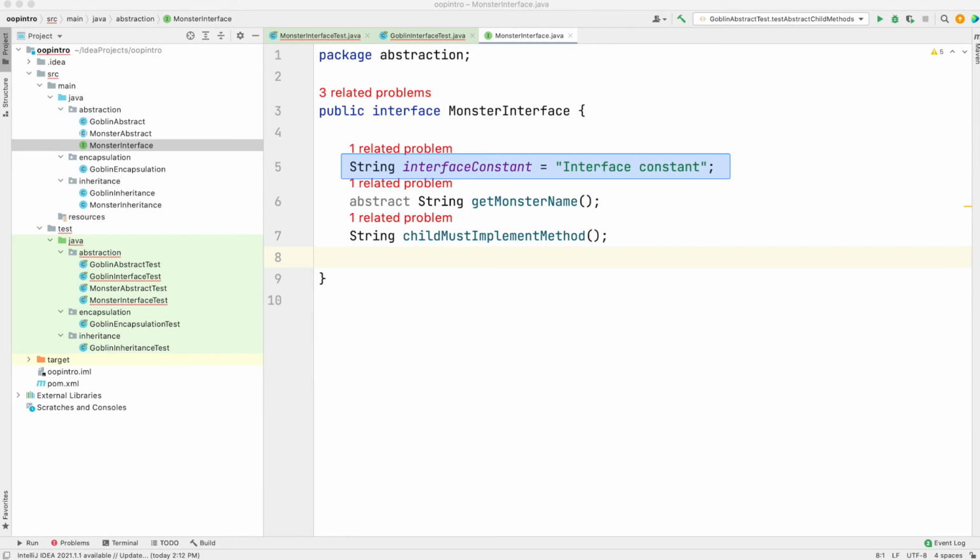This property is considered public, static, and final, meaning it cannot be changed. There are two abstract methods. The keyword abstract is not required. Any class that implements this interface will need to implement these two methods and provide code in the code block.